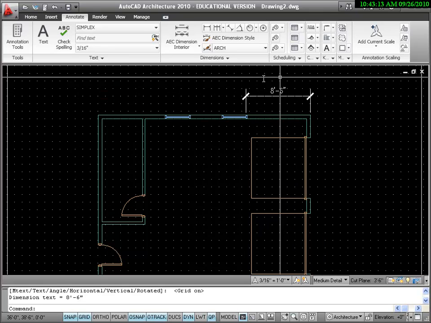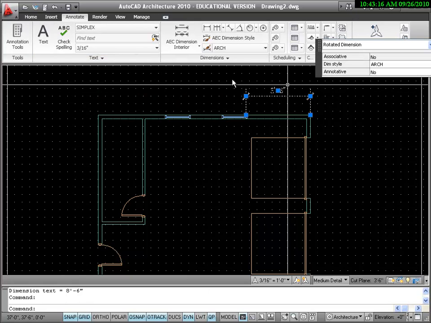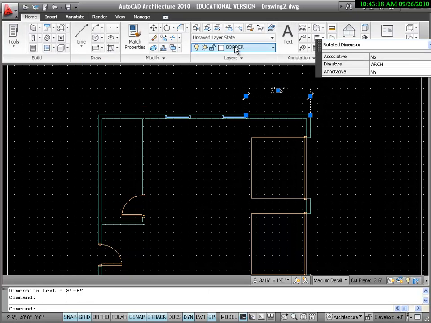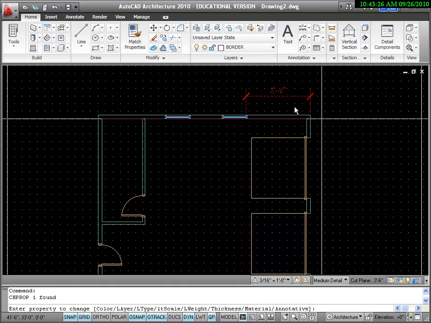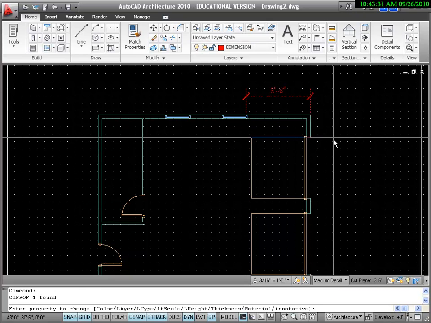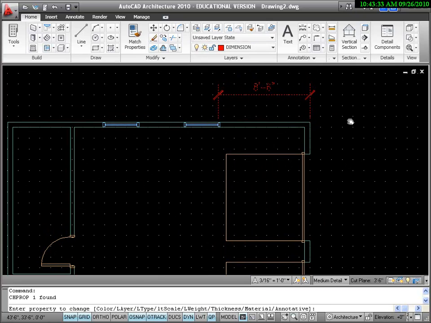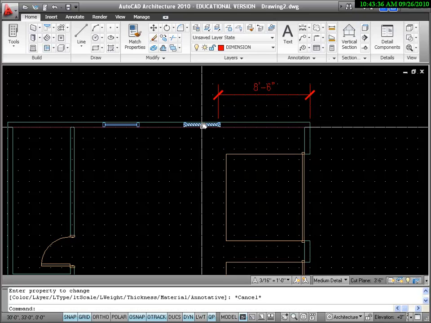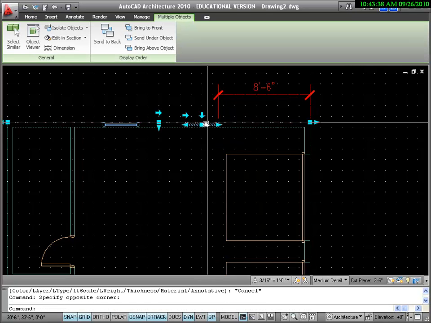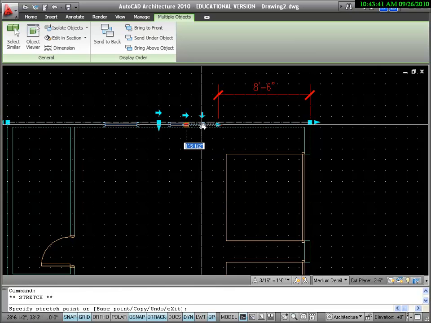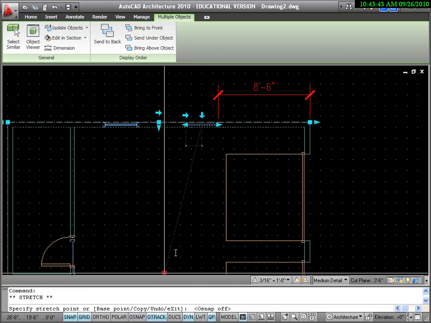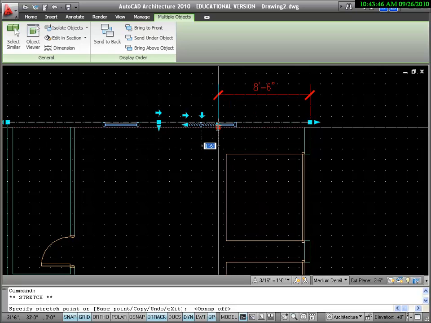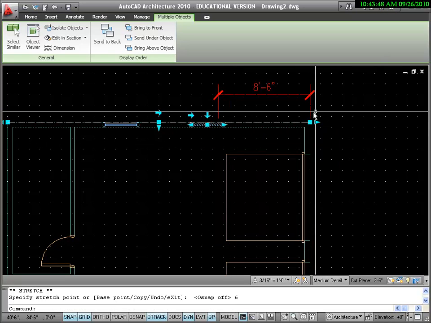Also, I forgot to change my layer, so I'm going to click on that dimension, go back to my Home tab, and in the Layers panel, I'm going to choose the Dimension layer. And also, before I begin the next dimension, I'm going to click on that also. Now, if you're off like I am, we can fix this pretty easily just by clicking on the window and then dragging it over. Of course, with our object snap off, that will help. We just want to drag that over 6 inches, and then we'll redimension that.